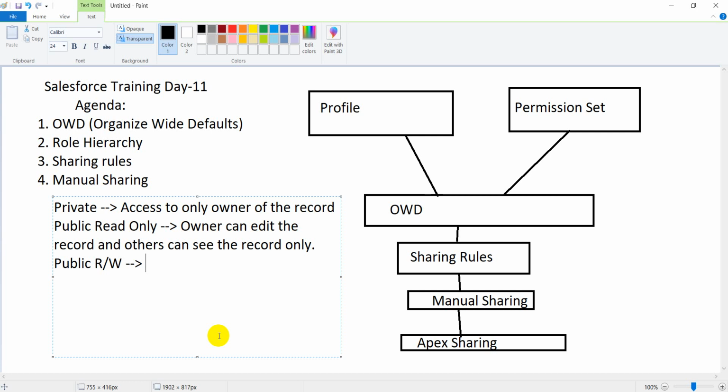And public read write transfer means leads and cases can be transferred, meaning ownership can be transferred to other users. Okay, that is different, we'll discuss it later. Price book view use means, when we come to the sales process, I'll explain that. What is a price book, we'll see. So private, public read only, public read write, these are the accesses we have.